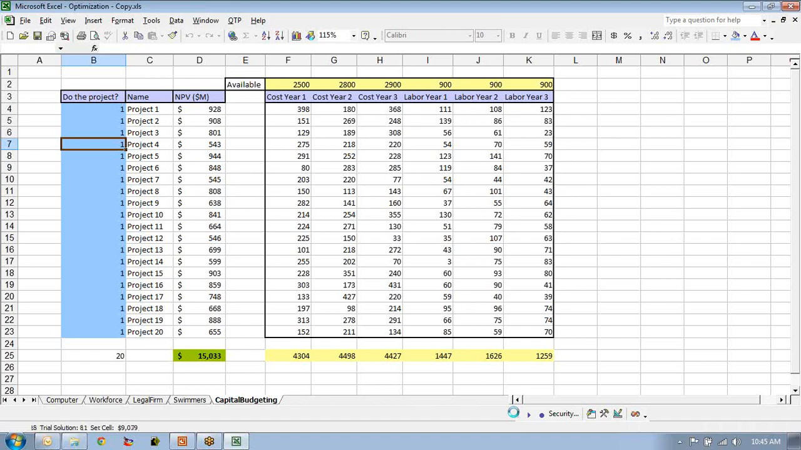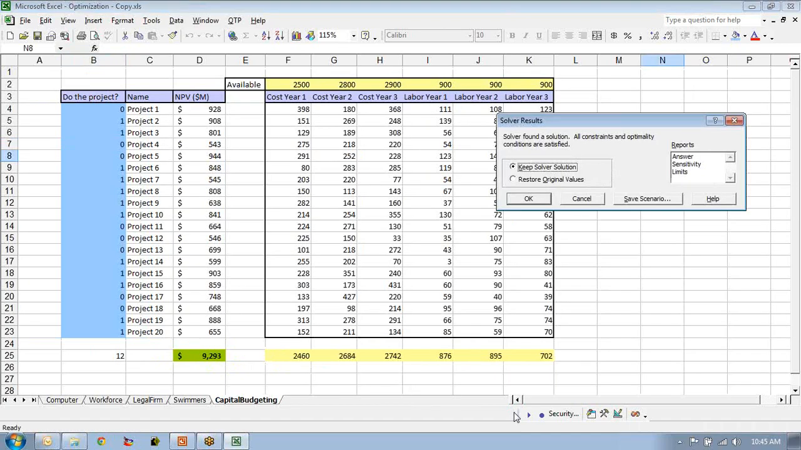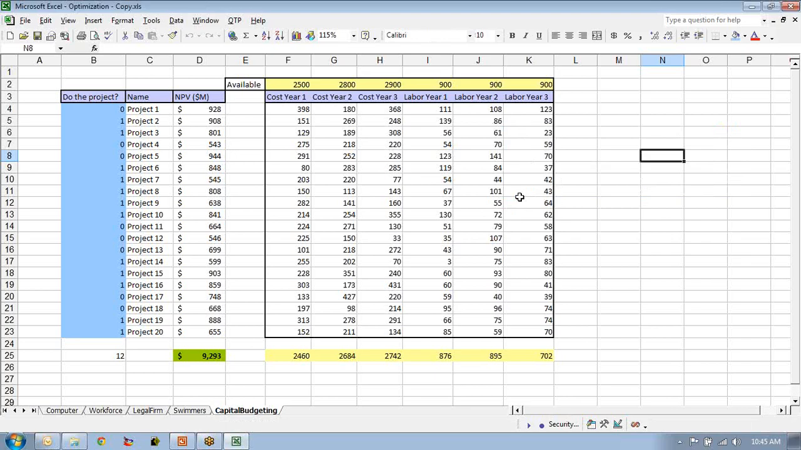Uh-oh, it's struggling a little bit. All right, so it found some solution. And by the way, if it doesn't find a solution and it iterates a lot, it'll stop and it'll tell you after a while. So let's keep this solution.